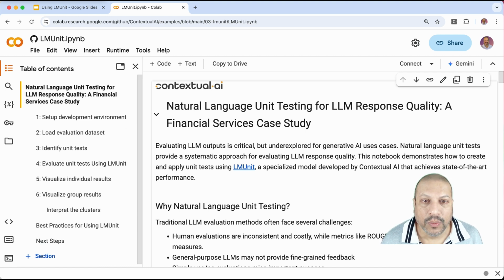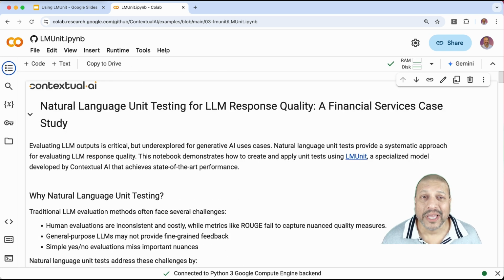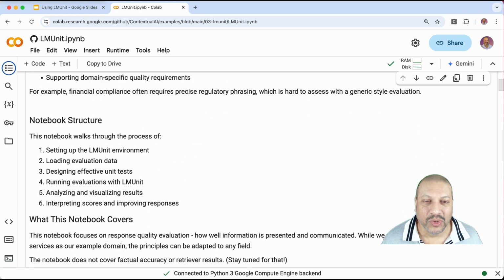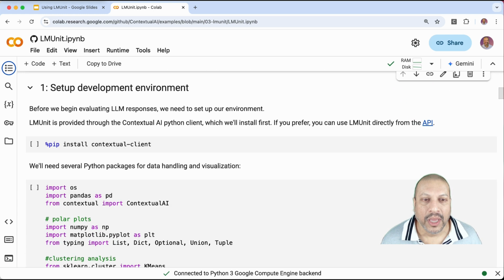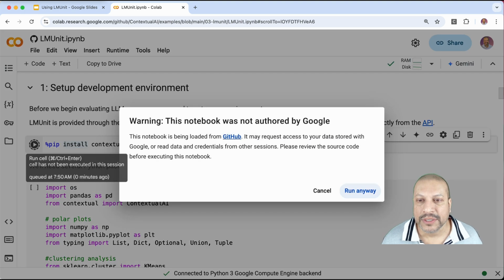I'm going to hide away some of these pieces over here. I've tried to comment this notebook as best as possible, but if you have any questions, let me know as well. So let's start walking through the notebook. First, we're going to set up our development environment.